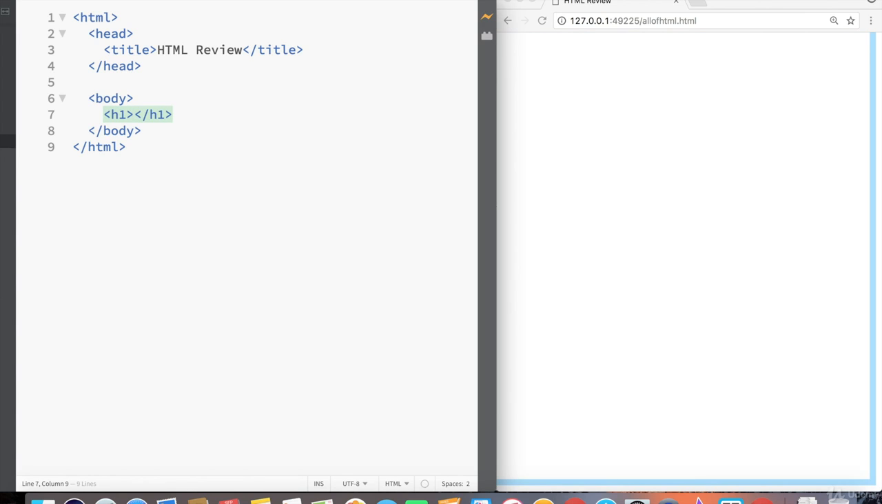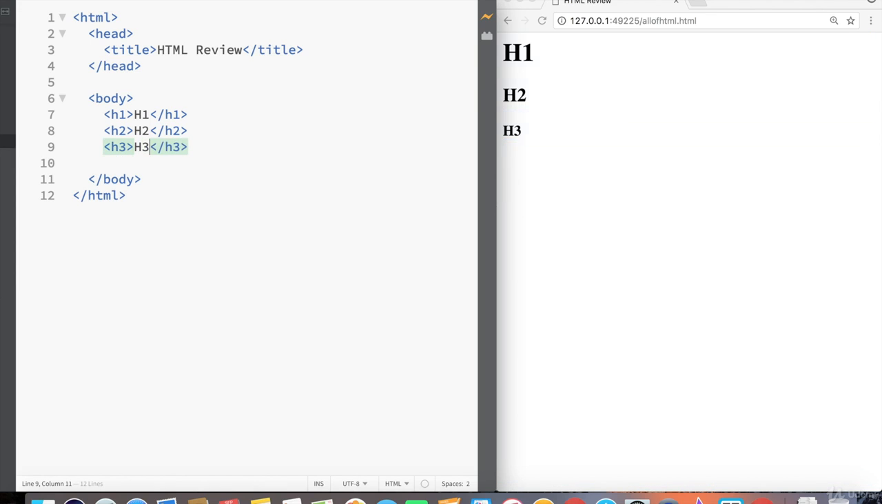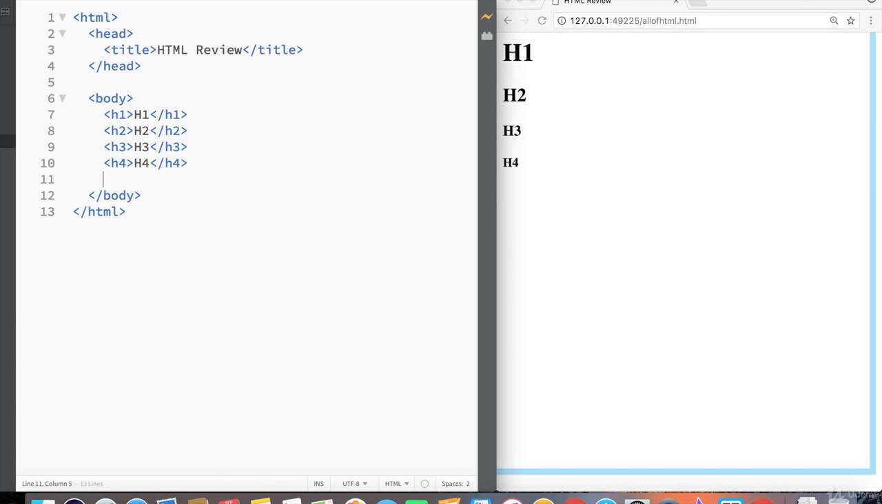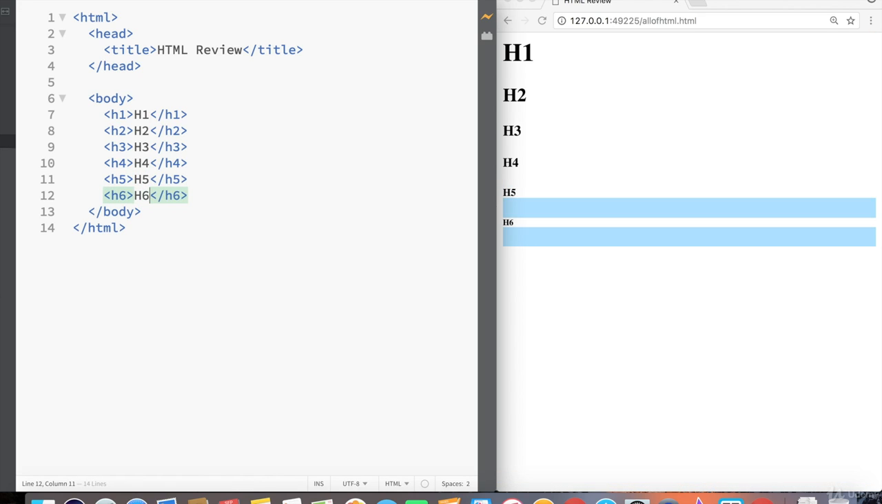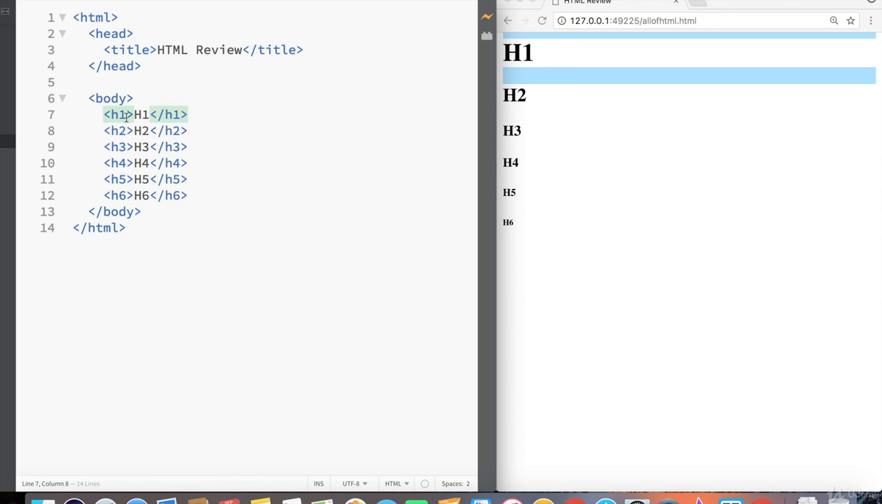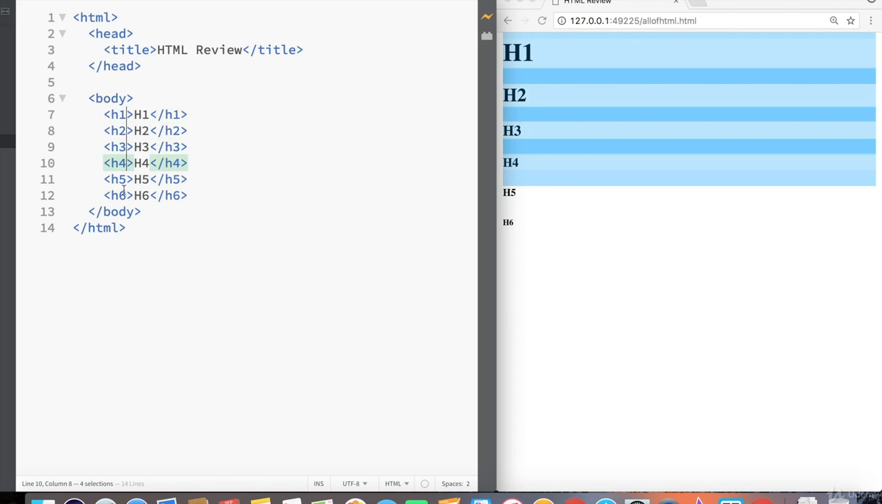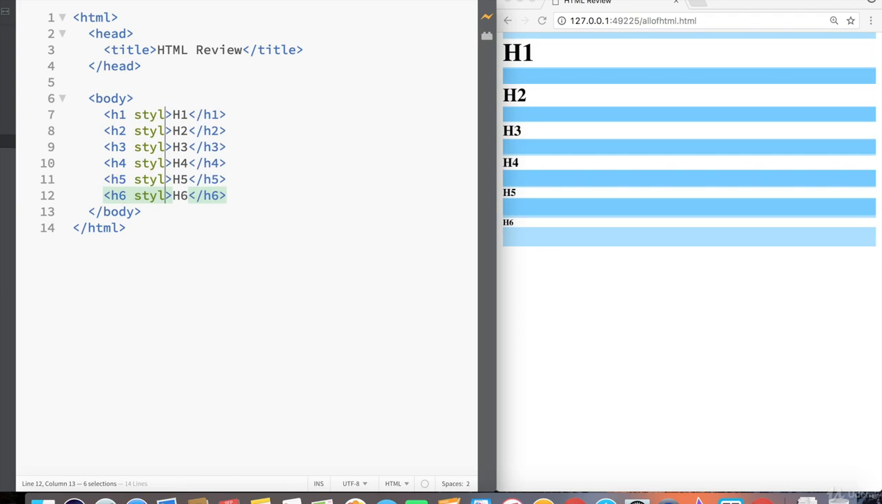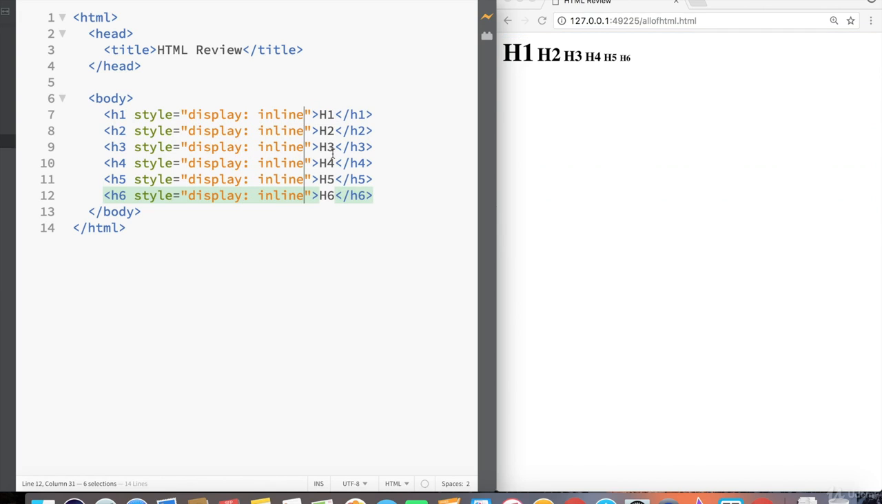Starting with headings. Let's start with an H1, H2, H3, and call it an H3. And then H4, call it an H4. Now H5, call it an H5. And then H6, call it an H6. Headings and paragraphs are block style elements, meaning they take up the full width of the page. We can also add inline styling, and in this case I'm going to give all headings a style of display inline to make them all inline elements so that they'll fit on one line.